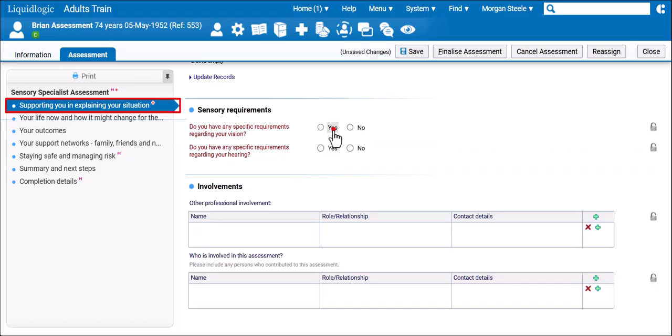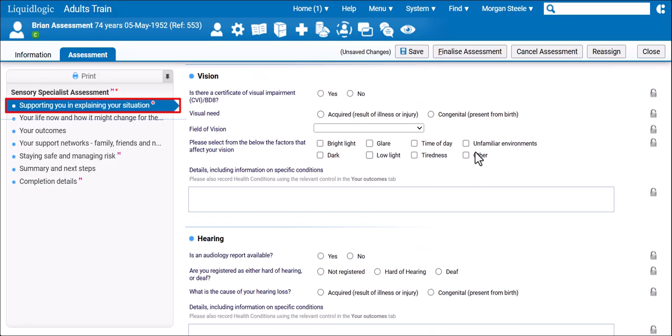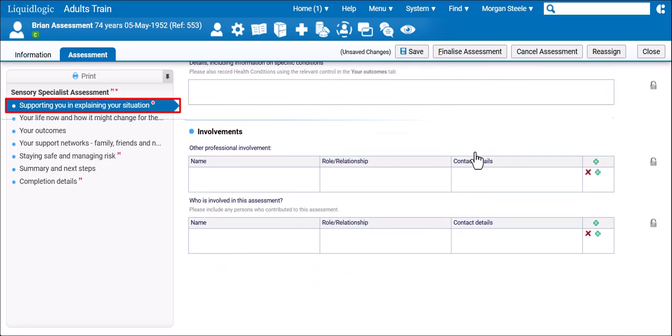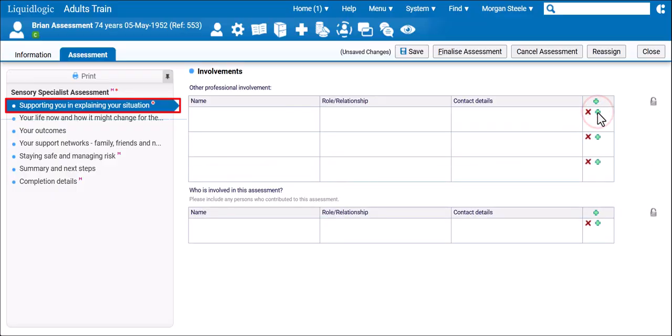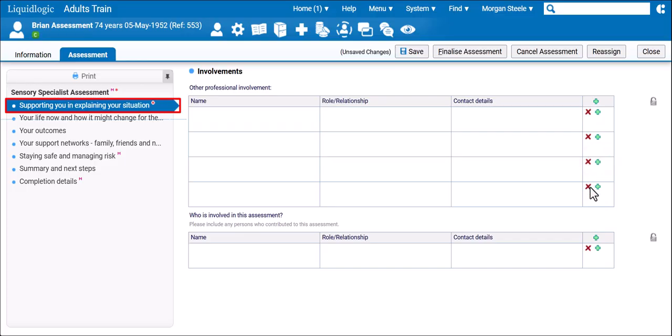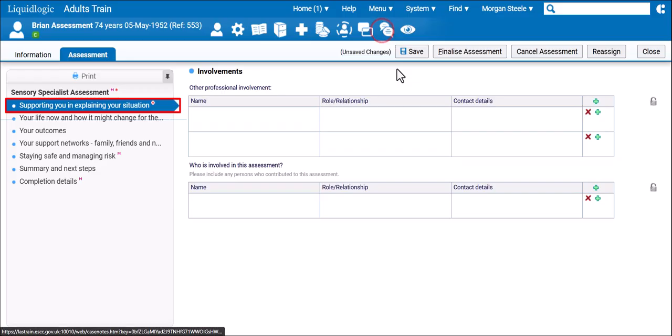These are mandatory, and answering yes will mean further sections will appear below. At the bottom of the page, you'll find the involvement section. To add new rows to the tables, use the green plus symbol. And to remove rows, select the red cross and then click OK.